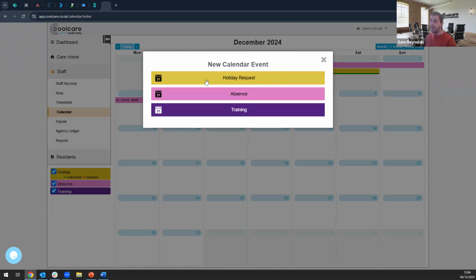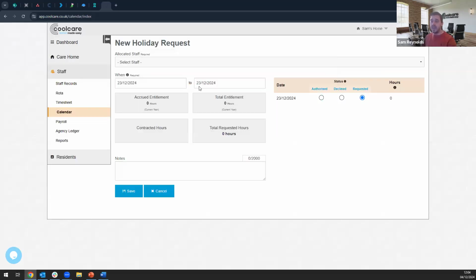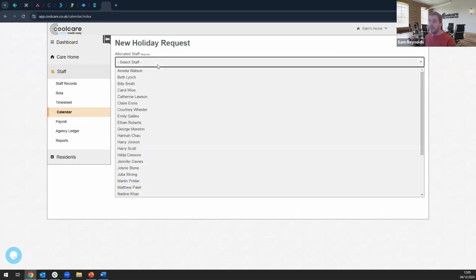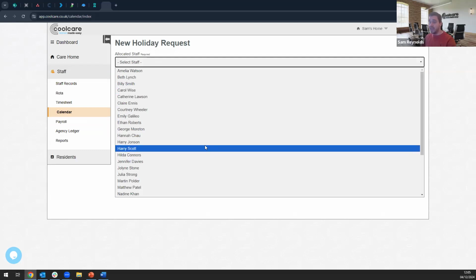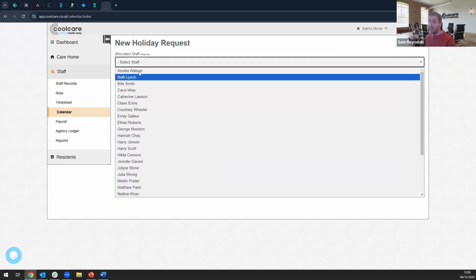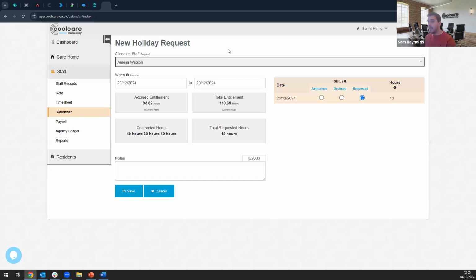So if I click on that there, it takes me to this page here, a new holiday request, where it's just asking all the details of what this is for. So first thing we need to choose is which staff member. You can just click the drop-down box up there, and that'll give you a list of all your staff in the home that you can choose from. I'm going to go with Amelia, the very top one.